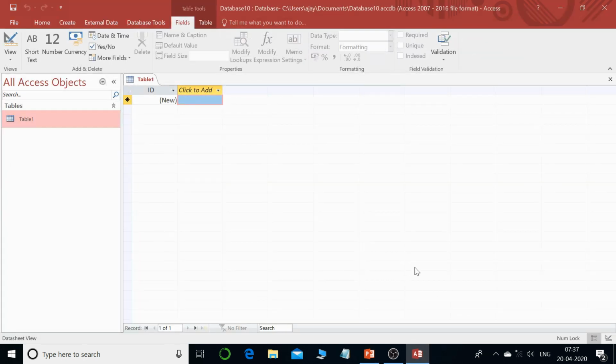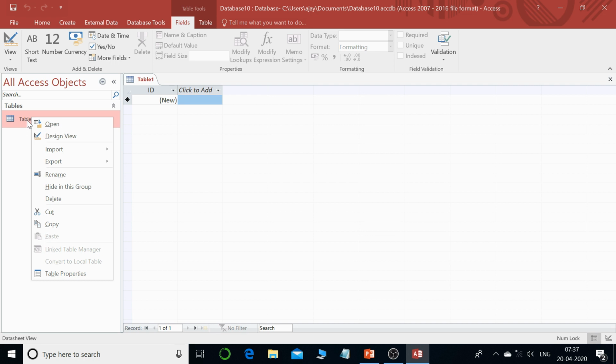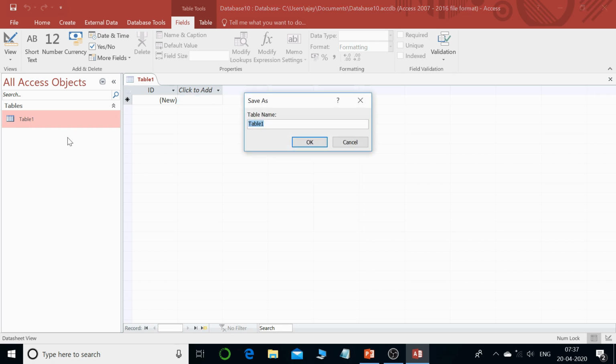Now we can design a table in a datasheet view itself, but we are not going to do that, and that's not really a good approach. You are supposed to give a right click onto the table. By default there is one table. You are supposed to give a right click and go to design view. That's the design view. Okay, go to design view, and then it will ask you to first save the table.